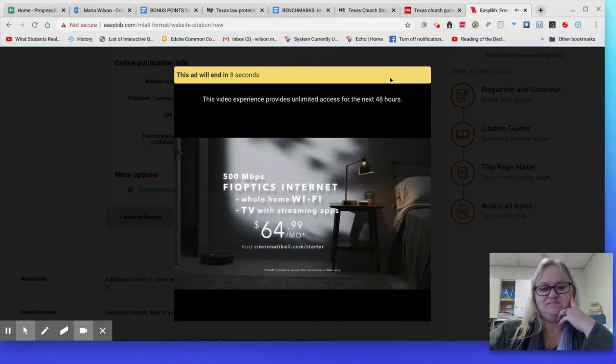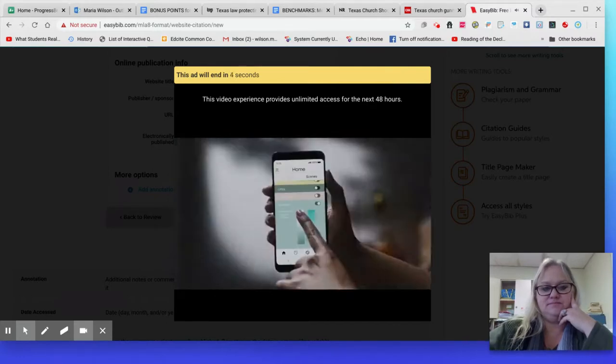Get connected with Fioptics Internet, including home Wi-Fi plus TV with streaming apps for $64.99 per month.